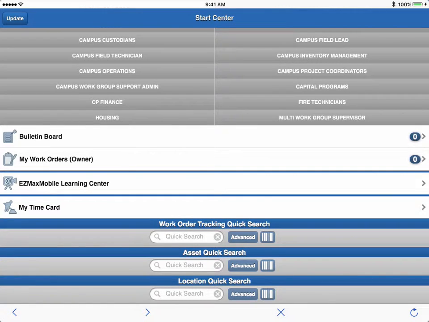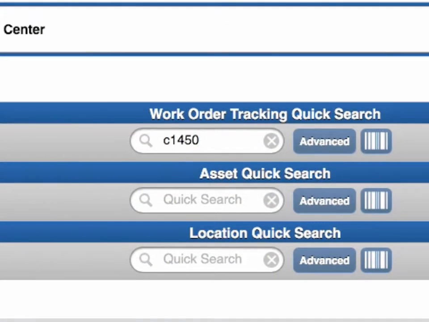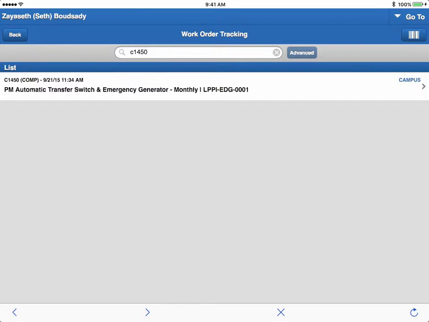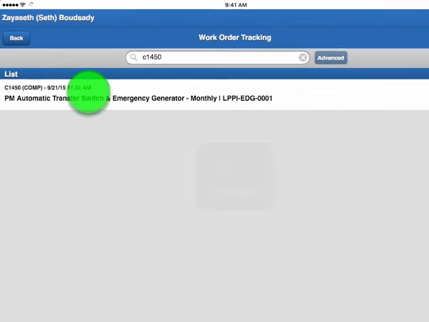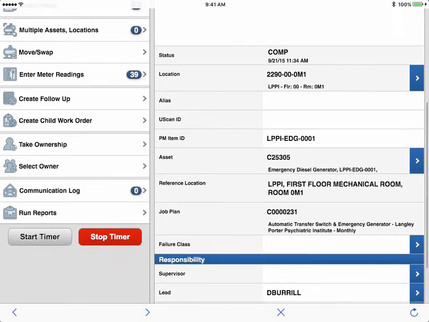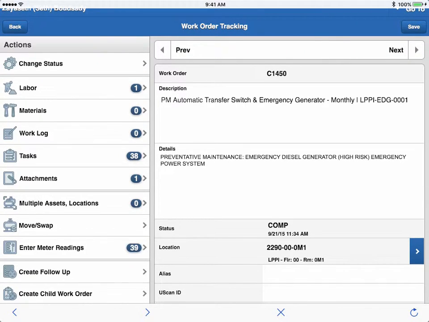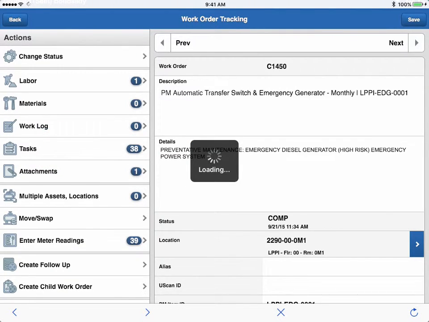Alright, for example purposes, let's open a work order that has already been completed. In this example, we're going to pull out the ATS and generator. For LPPI, we're going to select this work order. As you can see, this is the landing screen. Now to perform this PM, we're going to go down to the task level to record our actions. We're going to do that by clicking on the task over on the left side of the screen.